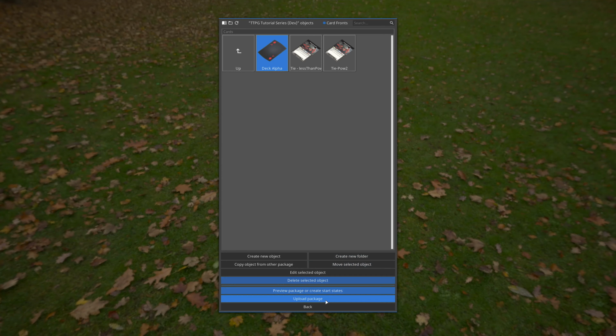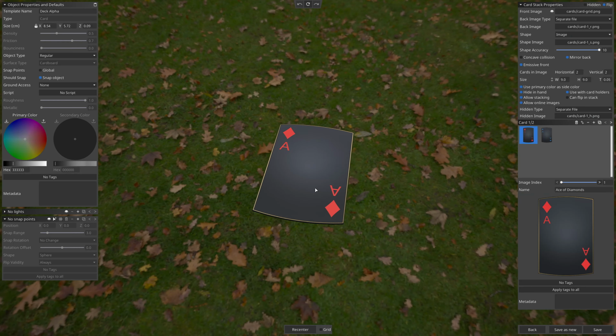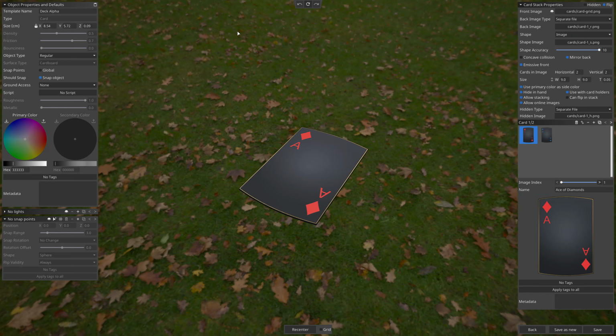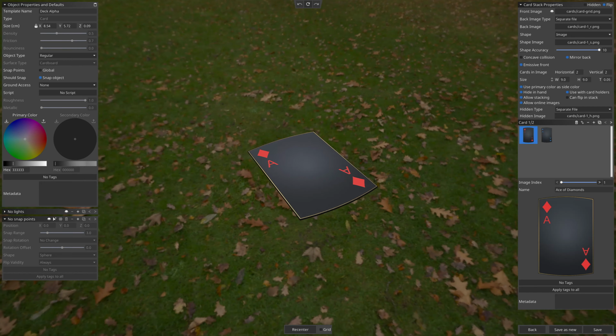Hopefully this wasn't too bad of an info dump. Just making sure I haven't gone through anything and missed anything, and no, it looks pretty good.